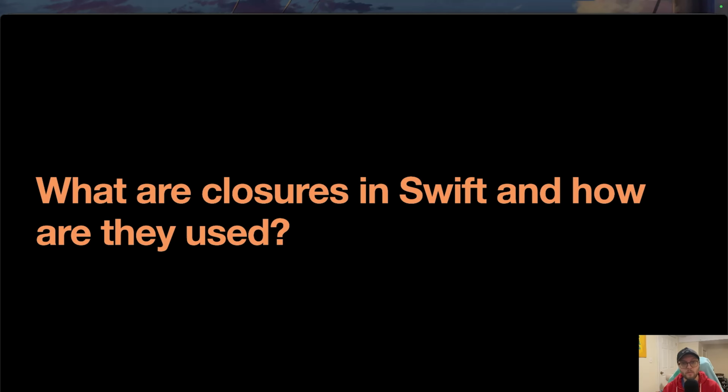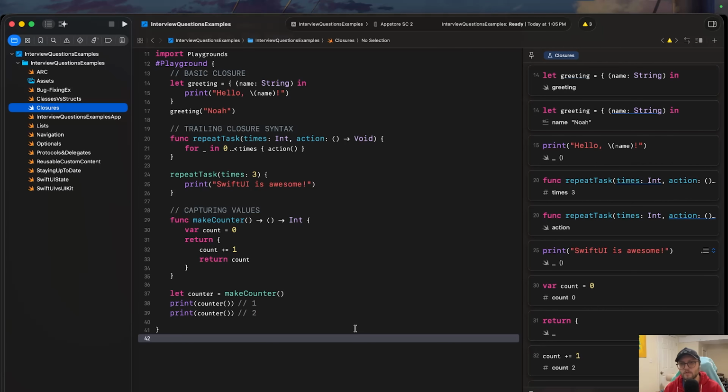Question number 3, what are closures in Swift and how are they used? Your answer should frame closures as both language features and a practical tool. I would say something like, closures are self-contained blocks of functionality that you can store, pass around, and execute. They capture values from their surrounding scope, which makes them ideal for any callbacks, async work, as well as functional transformations, so things like map, filter, and reduce.